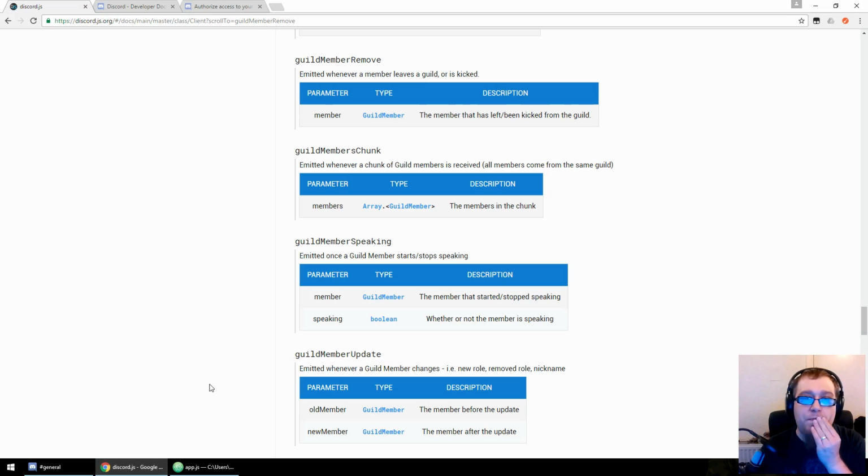Right. Guild member remove, guild members chunk, guild member speaking. Guild member speaking, and this is the bit I was saying earlier, we have to add an Opus engine. I already have one installed because I did a video about music and whatnot. But you need an Opus engine installed.